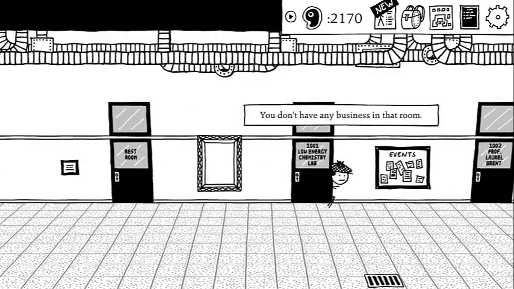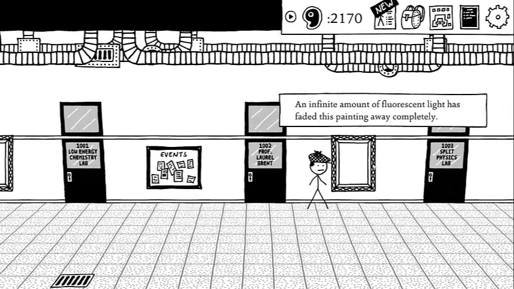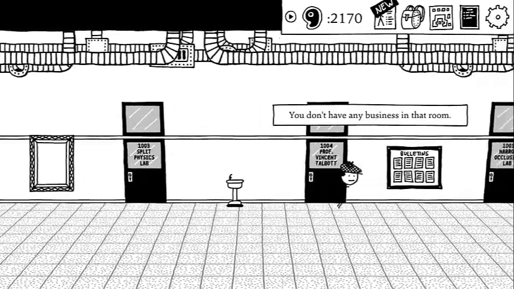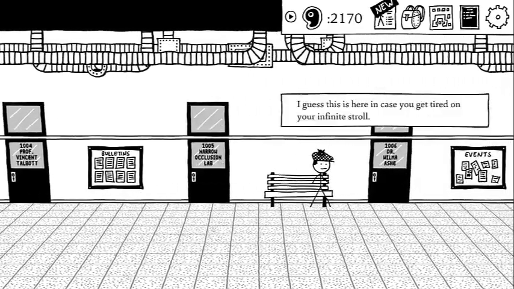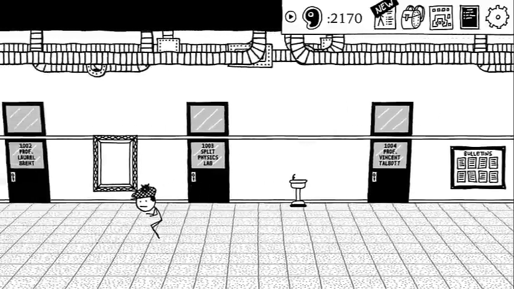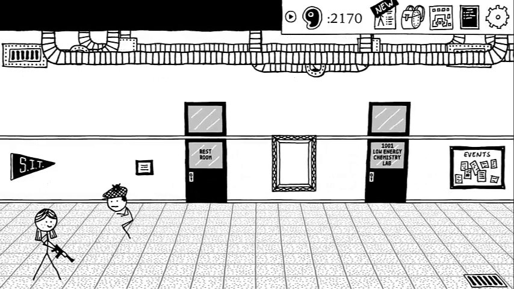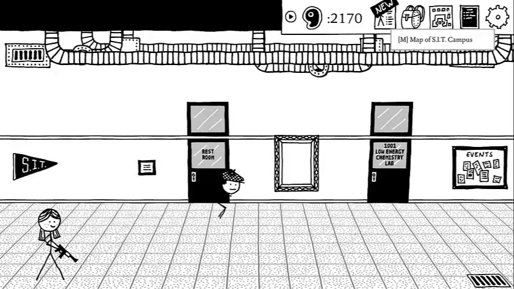Low energy chemistry lab. Don't have any business in there. Infinite amount of fluorescent light has faded this painting away. Bulletins are all too old to be in use. Yeah, I'm starting to think this infinite hallway has absolutely nothing useful in it. Which is stupid. Alright. No, I do not want to talk to Molly Buttons.